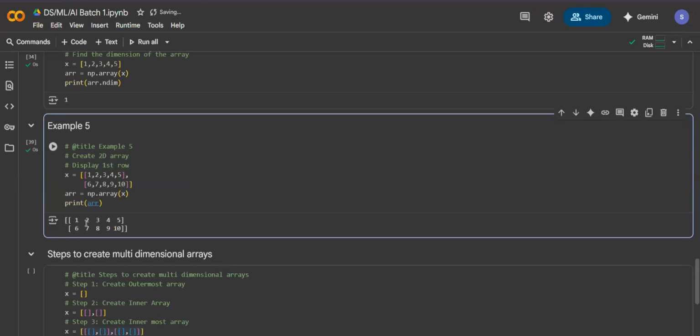If I just print it, you can see I'm able to get both the rows. I don't want to print both the rows. I just want to print the first row, that is 1, 2, 3, 4, 5. What am I supposed to do so that we are able to get only the first row?